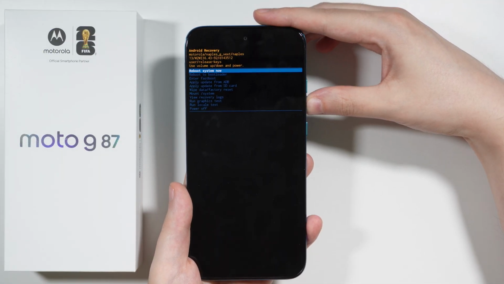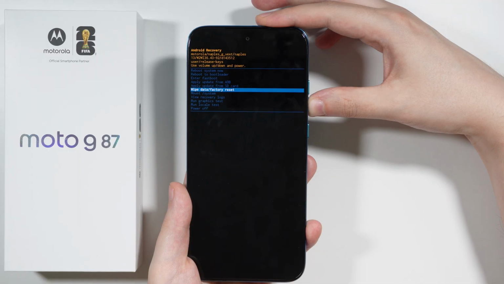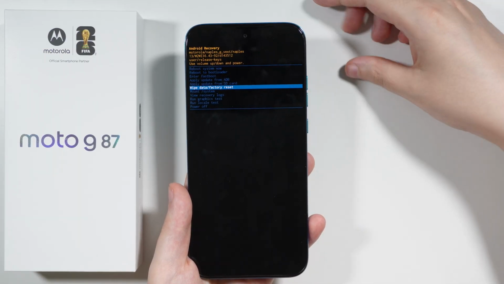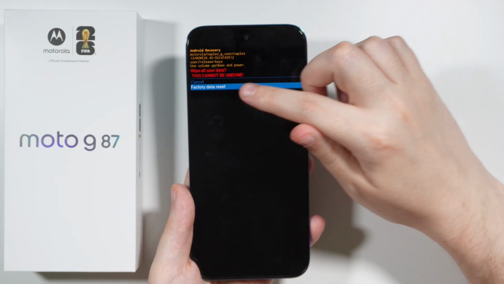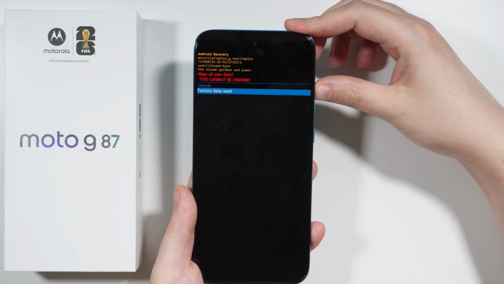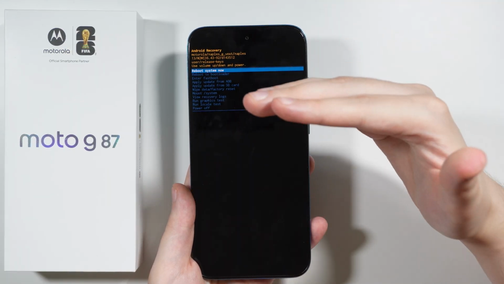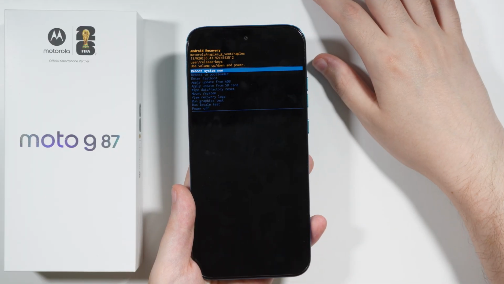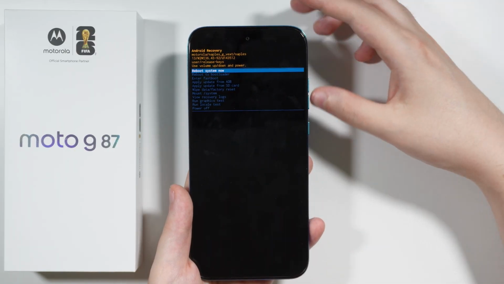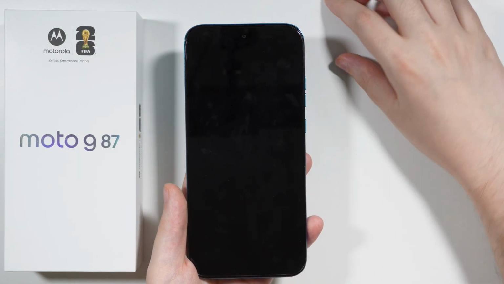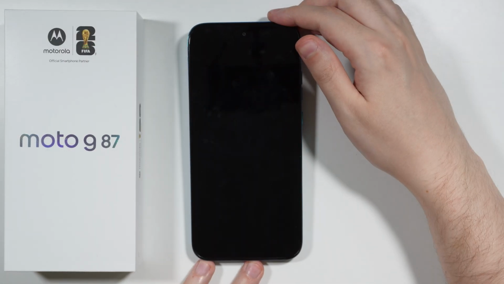In here we also navigate by using volume buttons, and you want to go to wipe data / factory reset. Once you have it selected, press the power button and then over here choose factory data reset. And in case you go back to the main menu of recovery mode, then afterwards, once you hard reset your phone, you need to reboot your system. So choose reboot system now and confirm with the power button. And that is pretty much it.